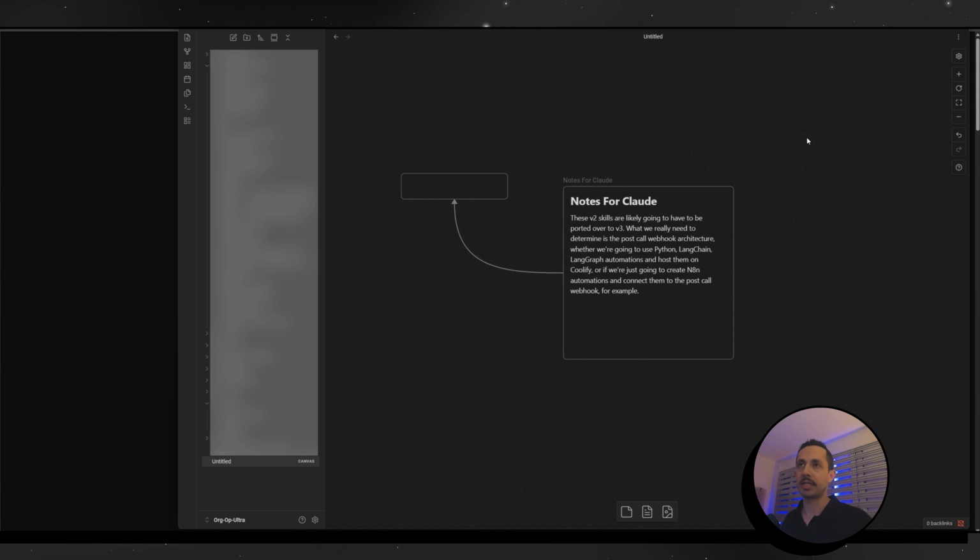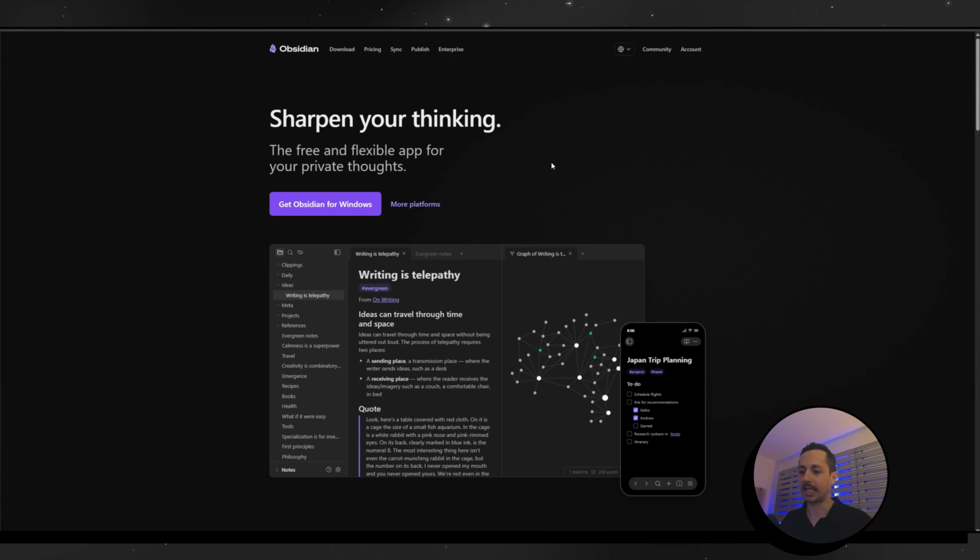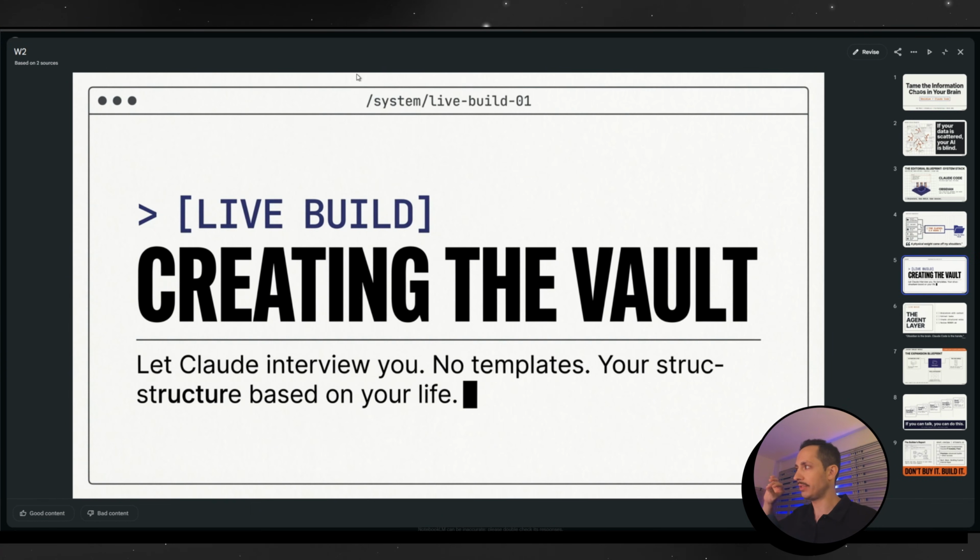And if you want to expand it via the CLI, there's also skills that can help you do that. But we're going to simplify a little bit, and use it more as an alternative to a SQLite database. So you go here to obsidian.md before we get into the live build and create our vault.